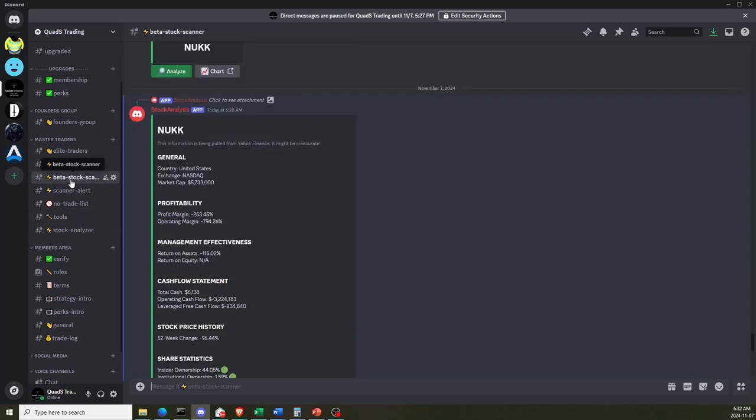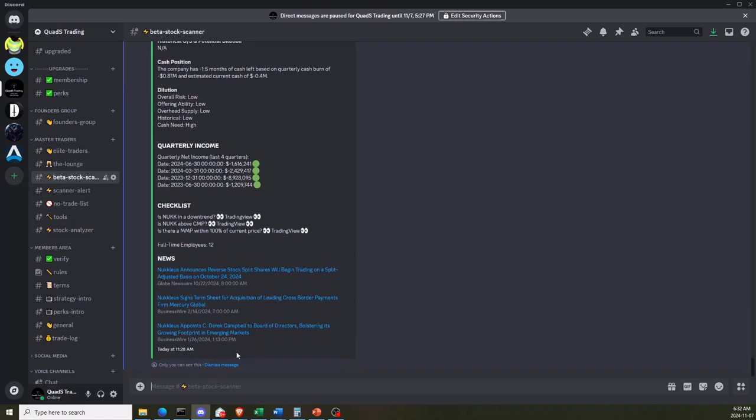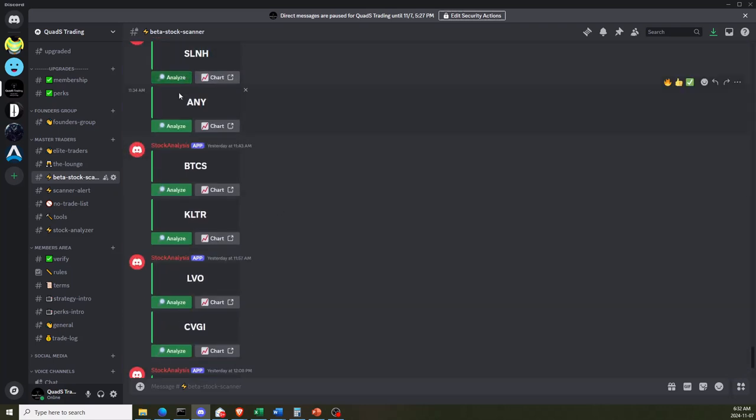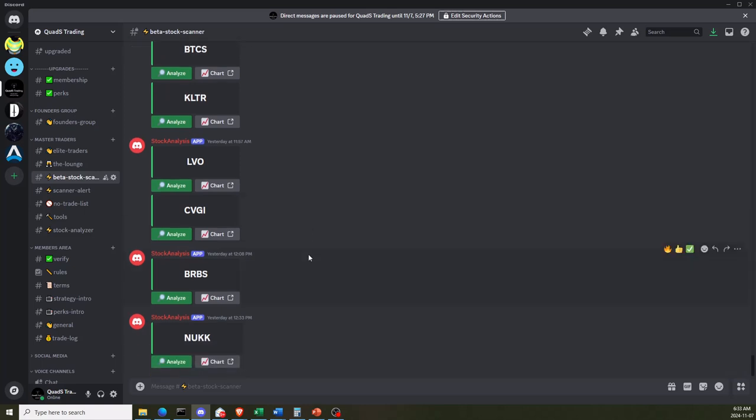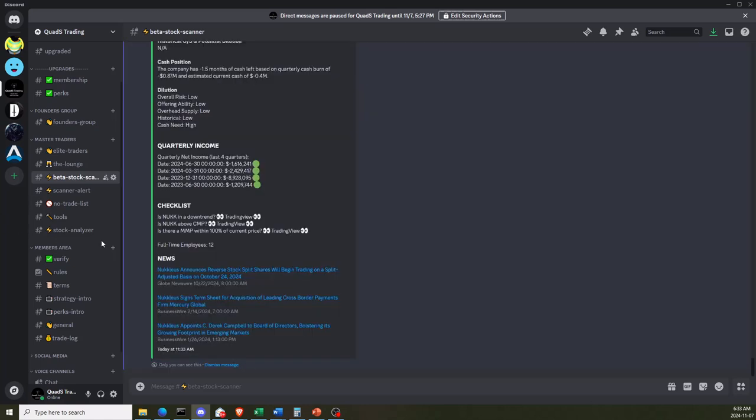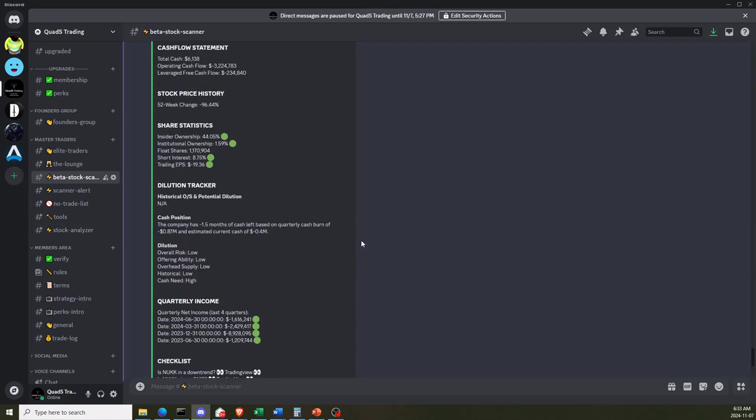And then right now we're working on a new scanner. Essentially, it's going to look like this. We still have to fix just a few bugs, but we're almost there. So as we progress, because we are a new community, things will get a lot better. So essentially, a stock pops, you just hit analyze, and it's going to analyze the stock for you right away. That way you don't need to go to the stock analyzer every time and type it out.